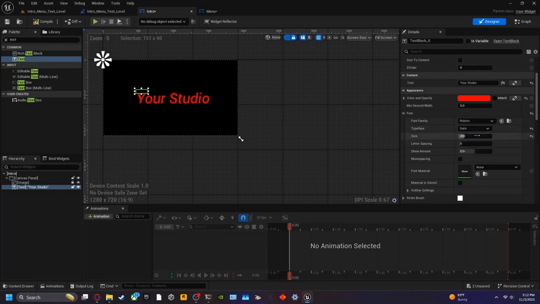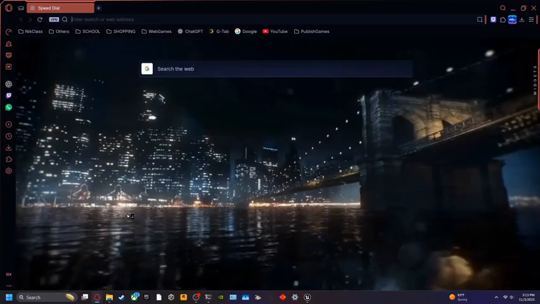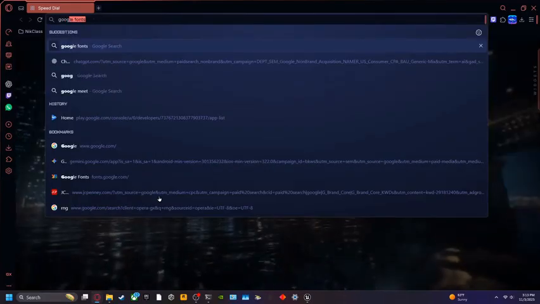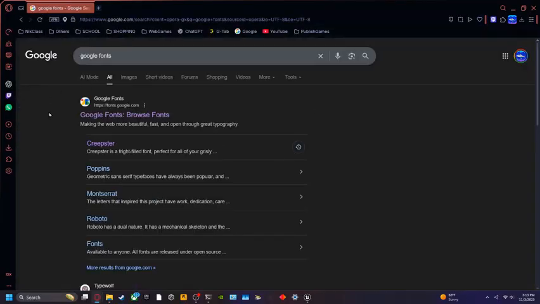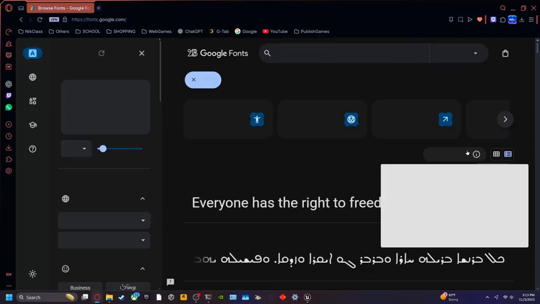You can also decide if you want it bold or italic or regular. You can also import more fonts if you go to Google Fonts. And this has a whole bunch of just free fonts you can download to use for any of your games.